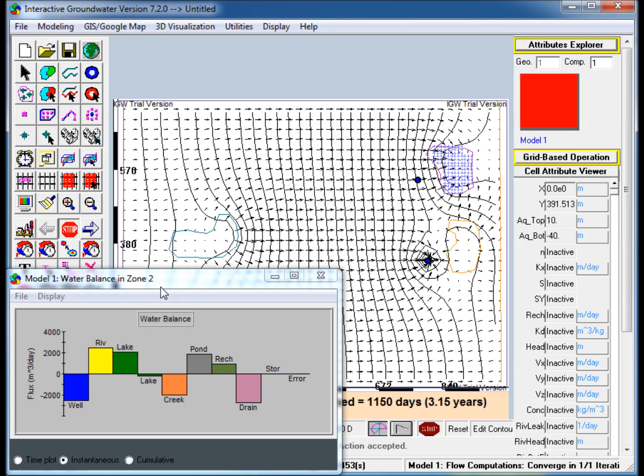This video demonstrates the ease of using IGW to perform a mass balance analysis in an interactive and real-time manner. The video illustrates how to add sources and sinks to a model in a step-by-step manner. The impact of each additional source and sink is displayed immediately in the mass balance visualization.